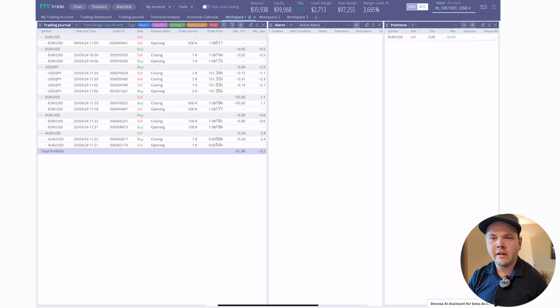You have like a different watch list. But this makes it where you can really customize your own thing from start to finish. And that's kind of cool. I like this a lot.